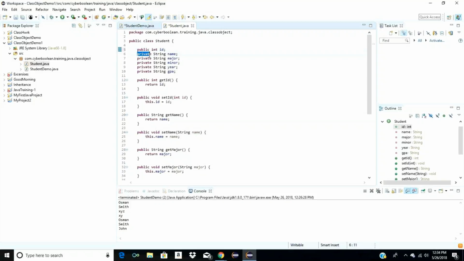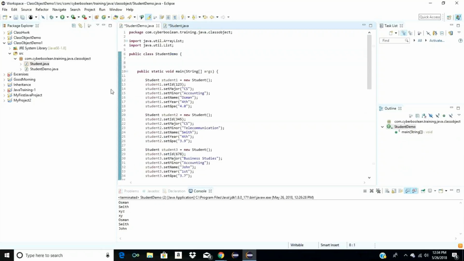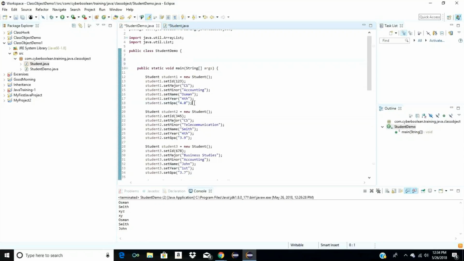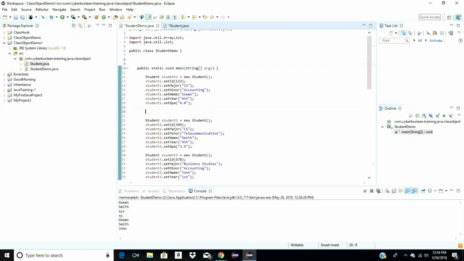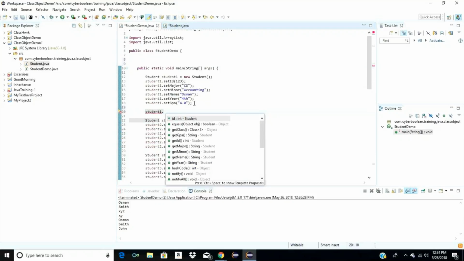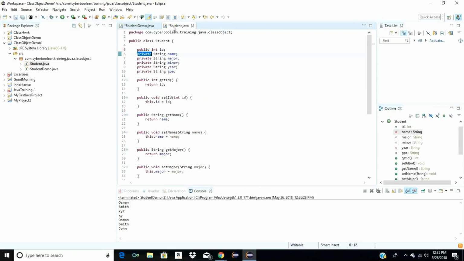Go back to student demo. No, don't do all of them. Now after line number 18, just hit return. Student 1 dot. See that? It becomes exposed. ID, this is it. You don't want that. Go back to student. Change that back to private instead of line number 5.